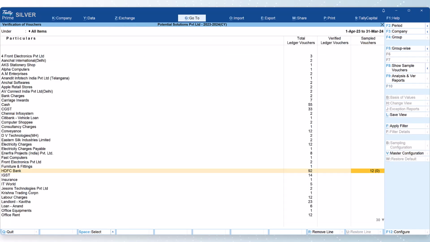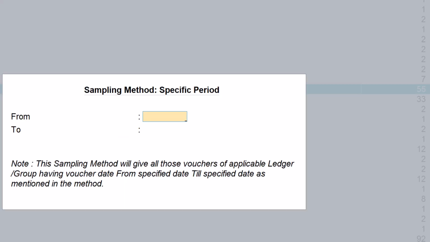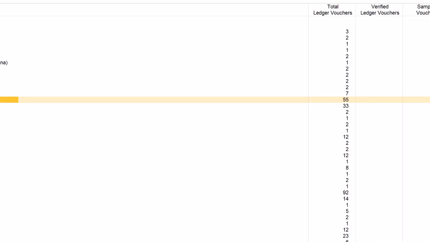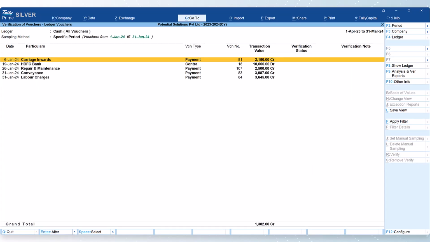Escape. Let's select one more ledger. Select cash ledger, spacebar, sampling configuration. This time let us select specified period, and in the from just type J for 1st of January. Again type J till 31st of January. Now Tally has selected 5 vouchers from the cash ledger of 55,000 based on the specified period. So all the vouchers for the month of January are selected as sampled. Select here and press enter. We will see the list of vouchers that have been sampled. Escape.